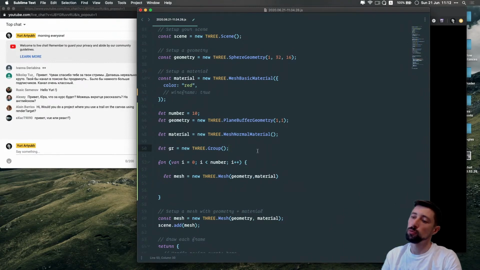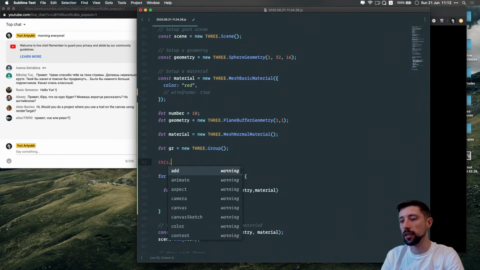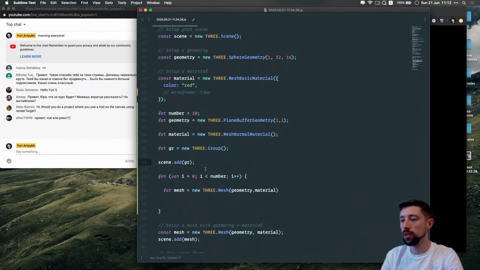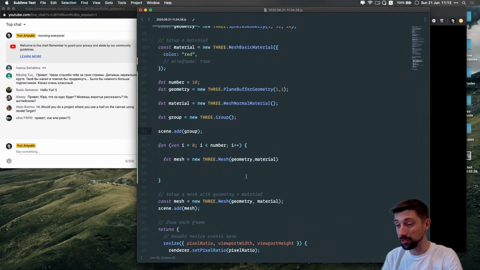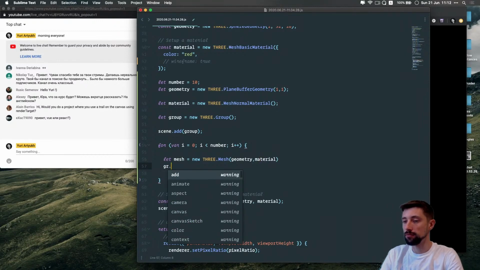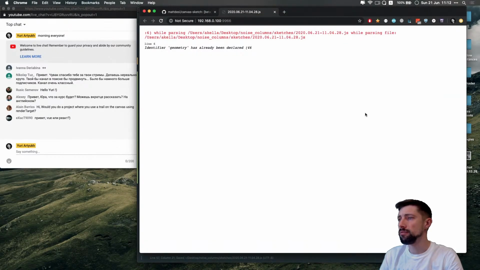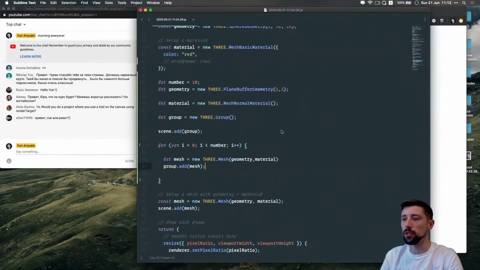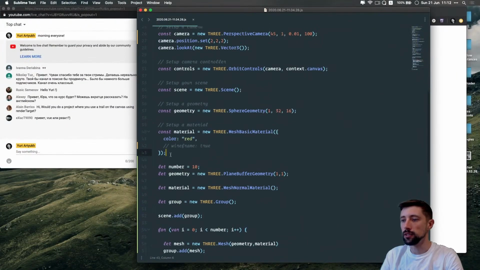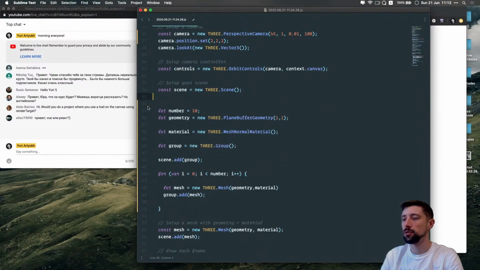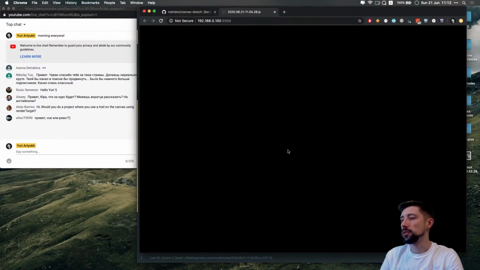And then I need to add this group to the scene. This is just like a div or a wrapper, you know, scene add group. I don't know why I'm saving on those characters. Actually, it's better to just type the full name. It's just 3 more characters. Okay. And then group add mesh. And we should probably see something. Yeah, I haven't deleted the old code. Yeah, so now we have something like this.